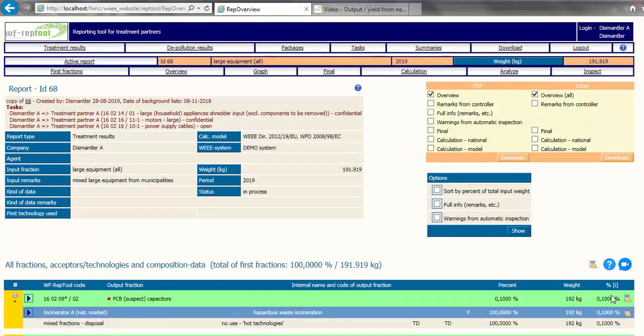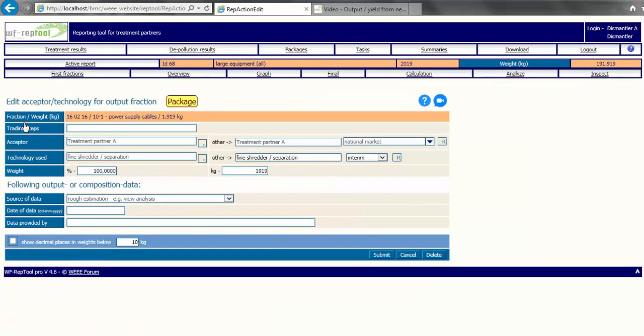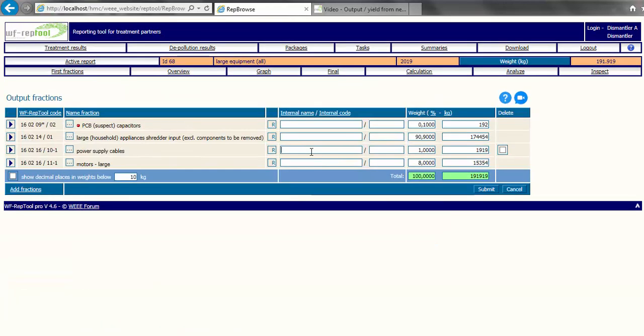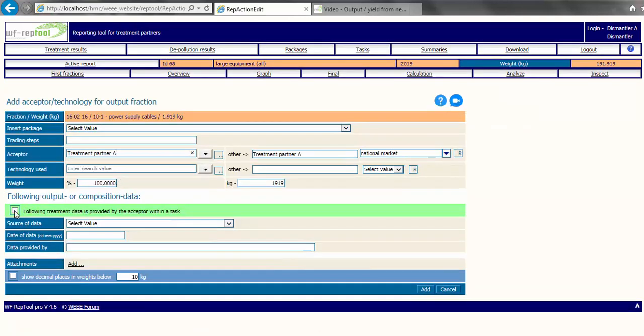In case of changes, you, as sender of the task, have to delete inserted task results manually by deleting the acceptor step as a whole. And in case of changes, set a new task again.